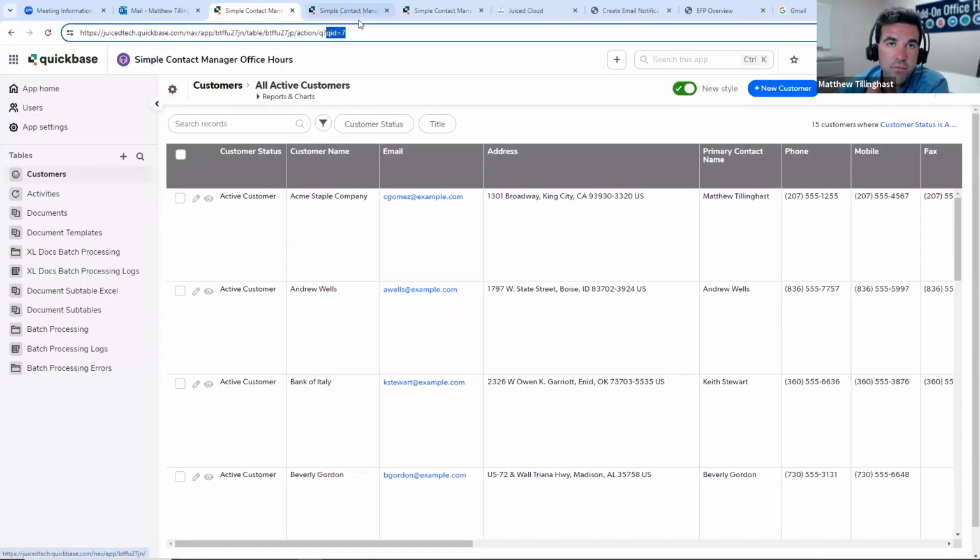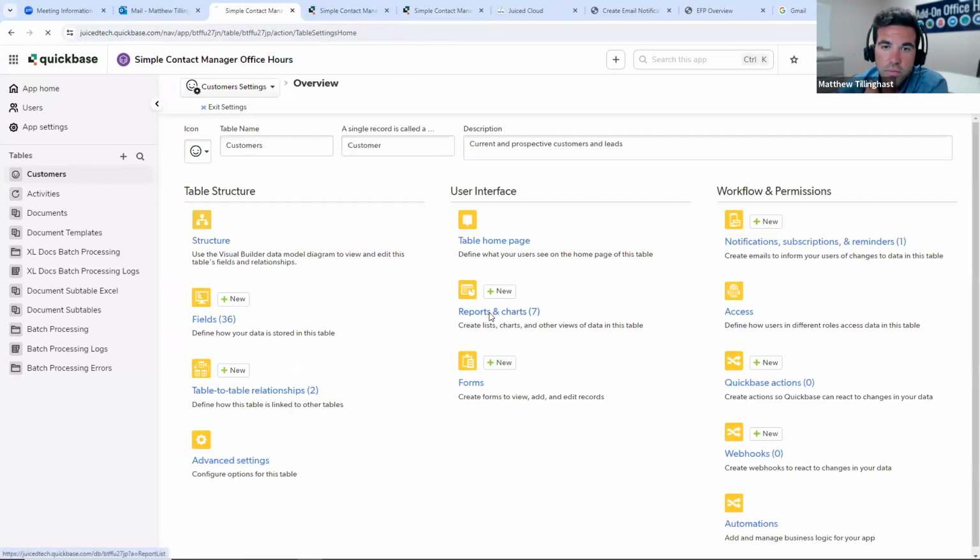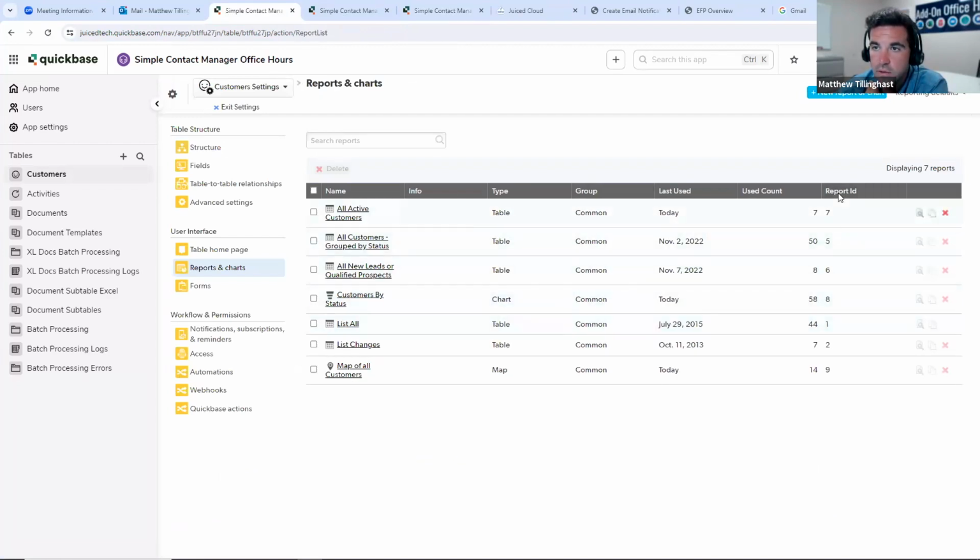Now you can see that somewhere else if you're not familiar with going through the URL. If you go into settings, reports and charts, you can also find the report ID here. So all active customers, report ID 7 right here. So that's another way where you could always get that.